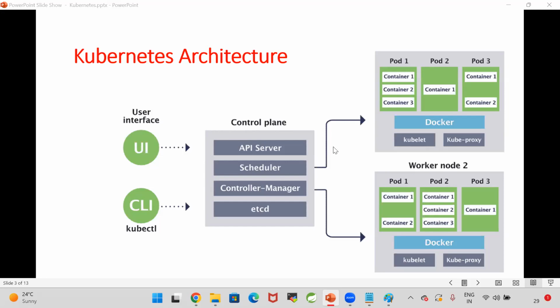Right. So do I need to deploy the same container in all the pods? Not mandatory. In pod 1, I will run one application. In pod 2, I can run another application. It depends.